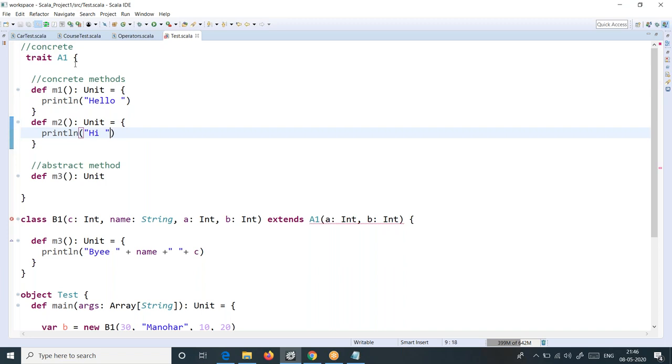Okay, we cannot declare a parameterized constructor with the trait. But you know, folks, a trait can have concrete methods and abstract methods. You get this point? So point one, we use the keyword trait to declare a trait. Point two, it can have both concrete and abstract methods. Point three, no parameterized constructor here.